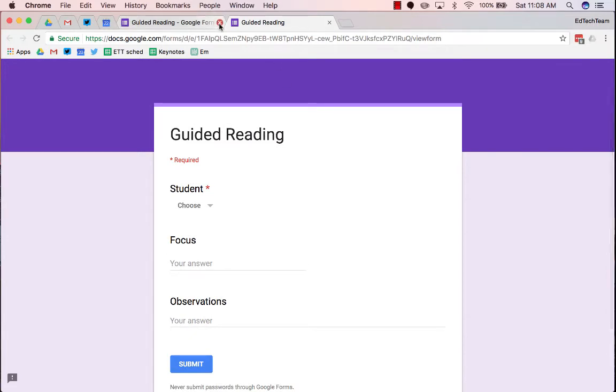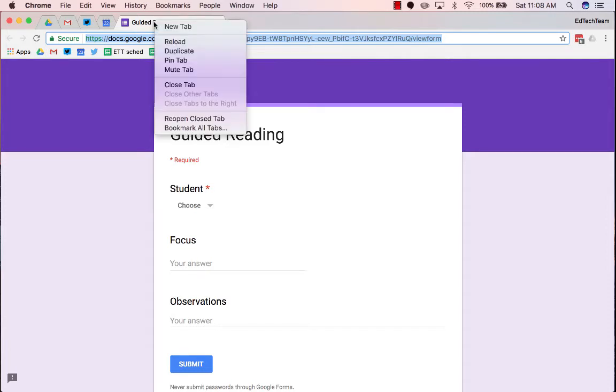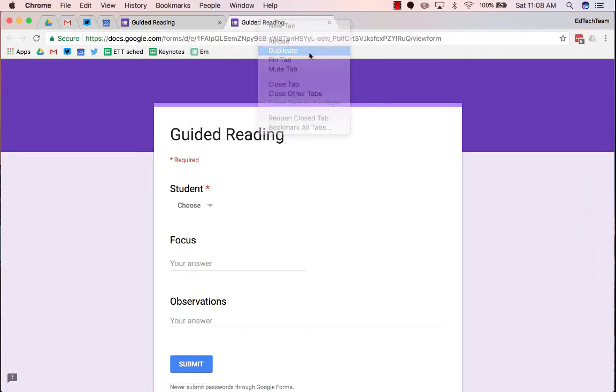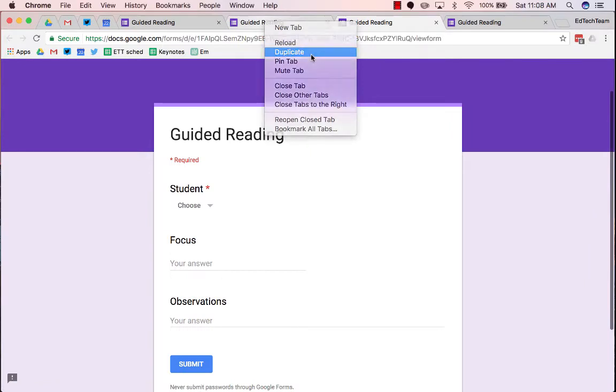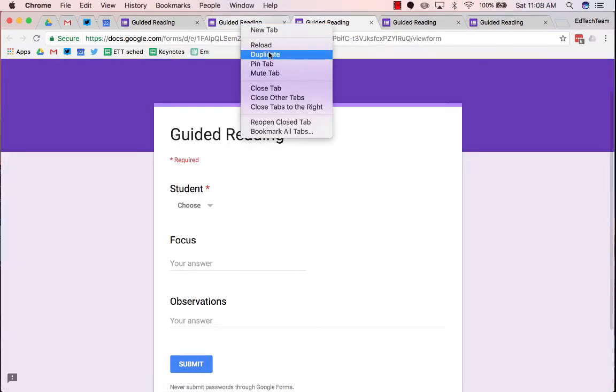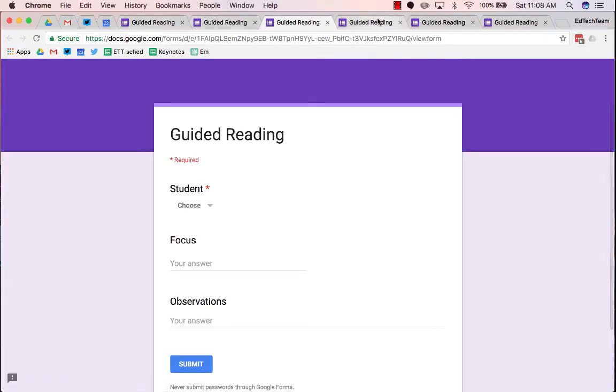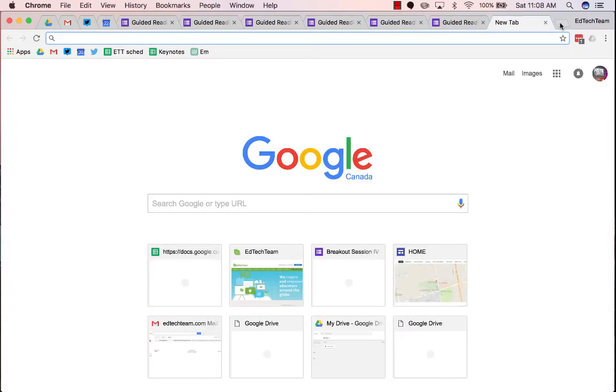What I'm now going to do is duplicate this form in my Chrome tab 6 times because perhaps I have 6 students in my guided group. 1, 2, 3, 4, 5, 6. Great. I'm going to open up one more tab and I'm going to get my Chrome extensions now.